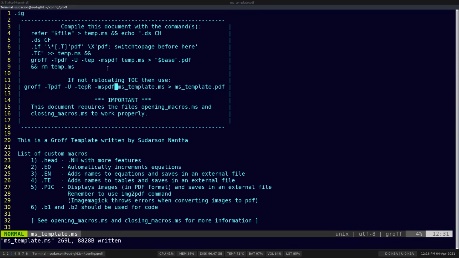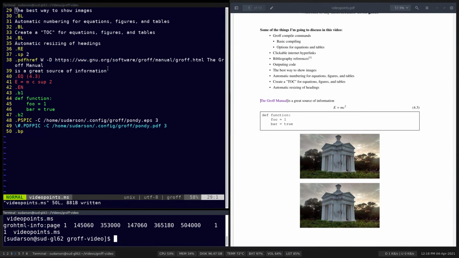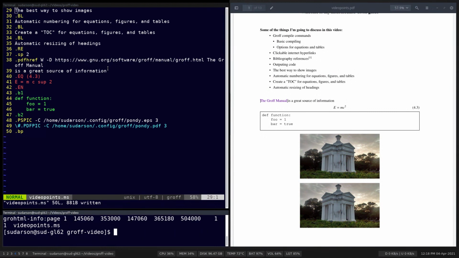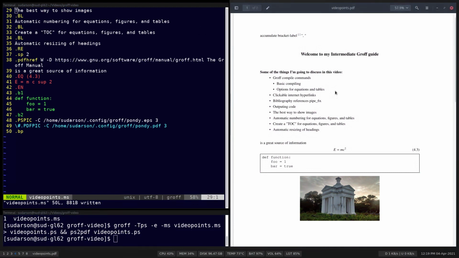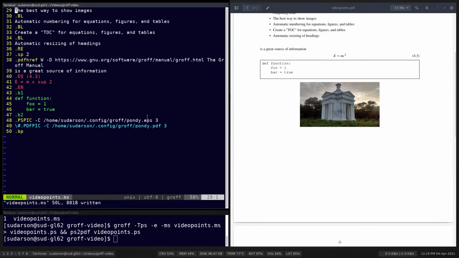I also want to talk about why I use PDFPIC instead of PSPIC. Here's an example document I brought up. To compile with PSPIC, you need to use the -Tps option, and this is what most places on the internet ask you to do. They ask you to use pspic and -e for equations, let's say, then -ms, then the name of your file. That goes to a PS file, and then you've got to convert that PS file using ps2pdf, like so. So you've got your file. The only thing is it's got to be in an EPS format.